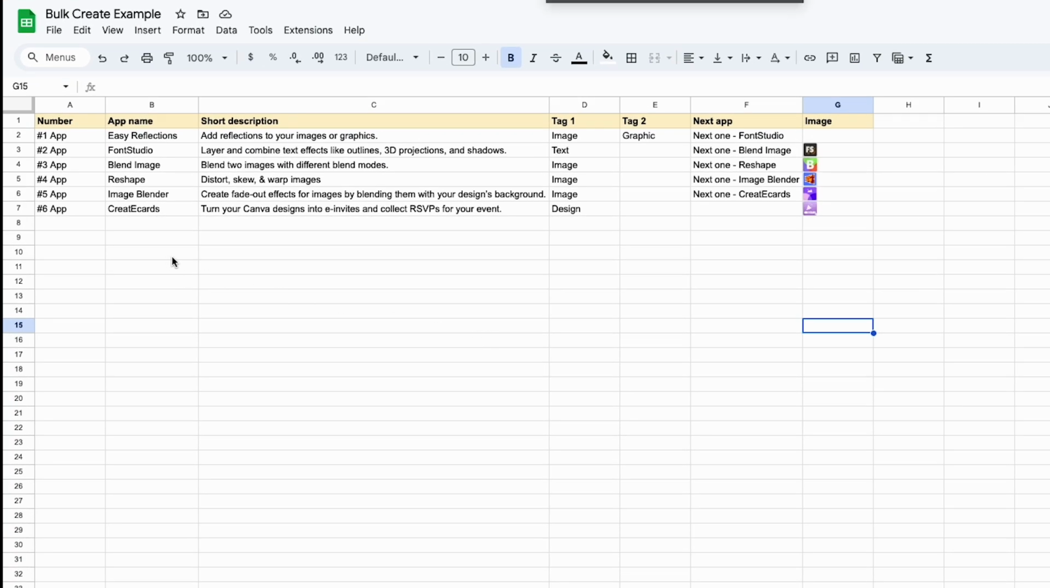I opened Google Sheets and created a table with a few columns. The first row is the title of each column. The first thing I want to add is the app number and the app name. Then I want to add a short description about this app and tags so people will understand how this app helps them, whether it helps with images, text, graphics, or design in general. And on each page, I will also mention the next page app and an image of this app.